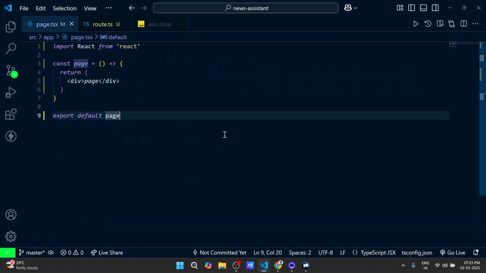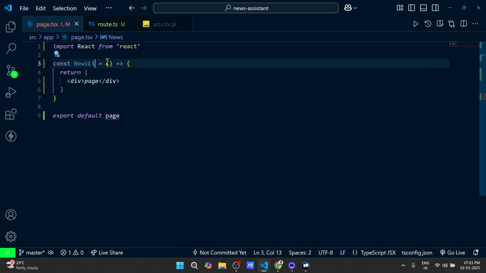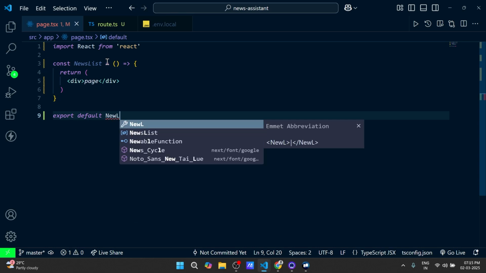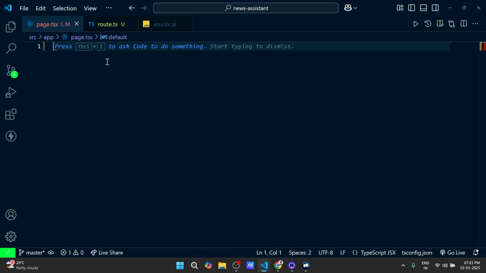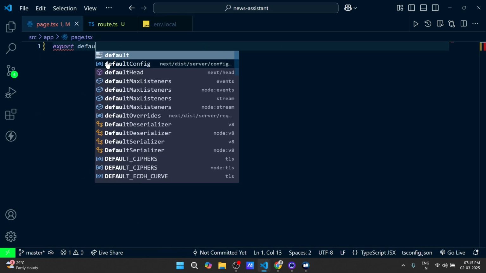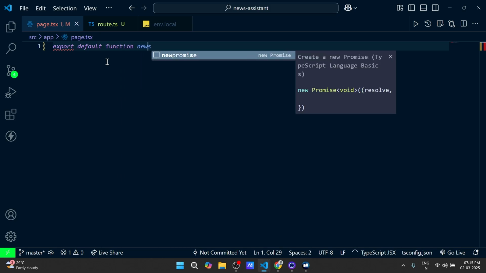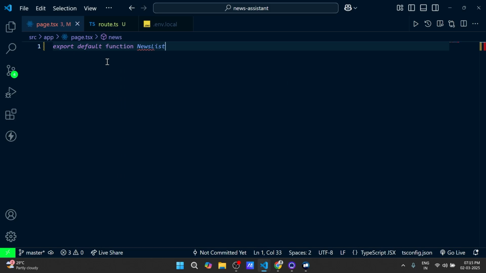Now we just have to display it in the front end. So what we will be doing here is we will be just going into the page.tsx, and we will have the name as news list, because this is a list of news. Or I'll do one thing, I'll just create an export default function NewsList.